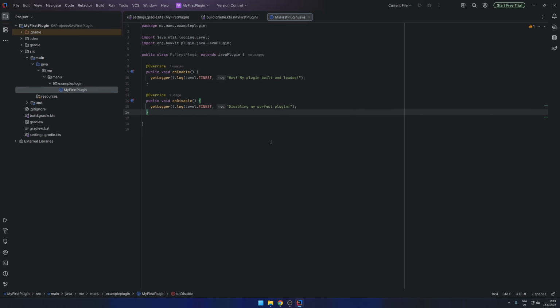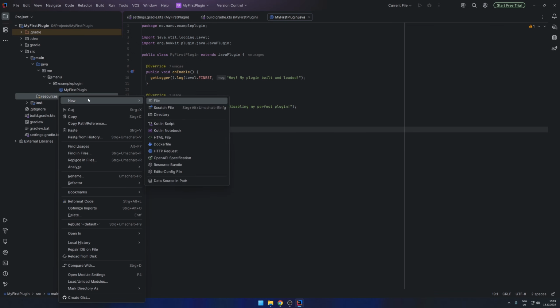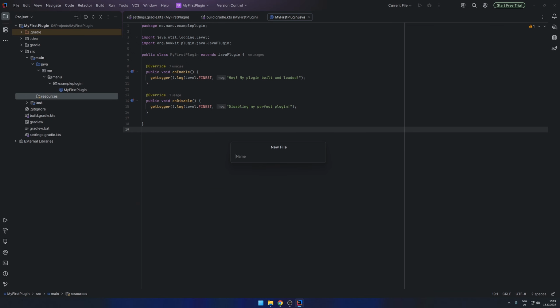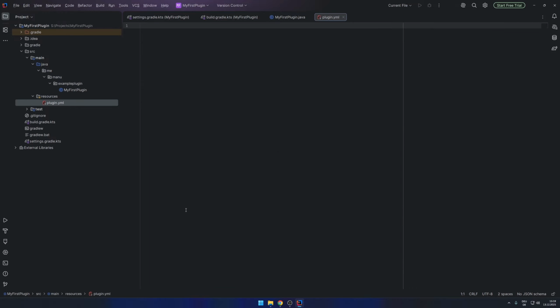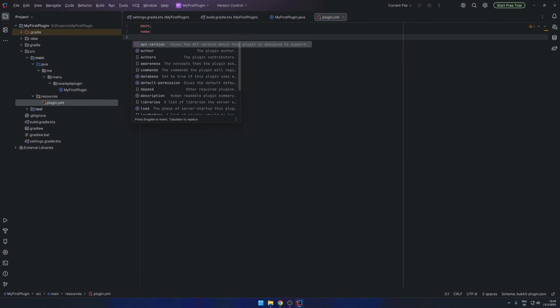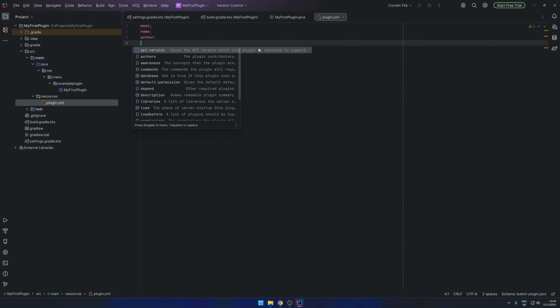Now the last step is to create a plugin manifest file, which is called plugin.yml. Right click on resources and create a new file and call it plugin.yml. We need this because Paper doesn't know what class is our main class, so we'll define it for Paper. And there are several other attributes or metadata to configure, but I'll just go over the necessities.